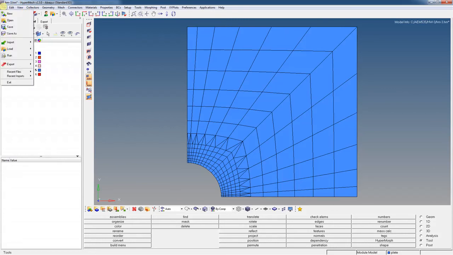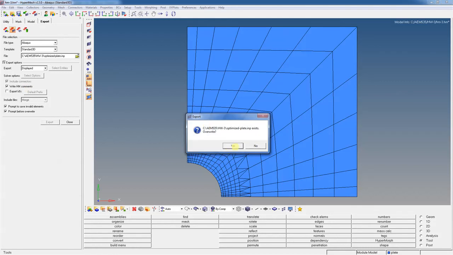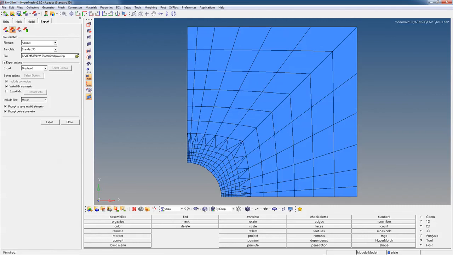I'm going to go to File, Export, Solver Deck, and I'm going to call this optimized plate.inp. And this is really important. I'm only going to export what is displayed, and I only want what is displayed to be the thing that I want to export, which is this plate component. Okay, I'm going to hit export. I had done this previously, so it's going to ask if I'm going to override it. I'm going to say yes. Now let's look at that file.